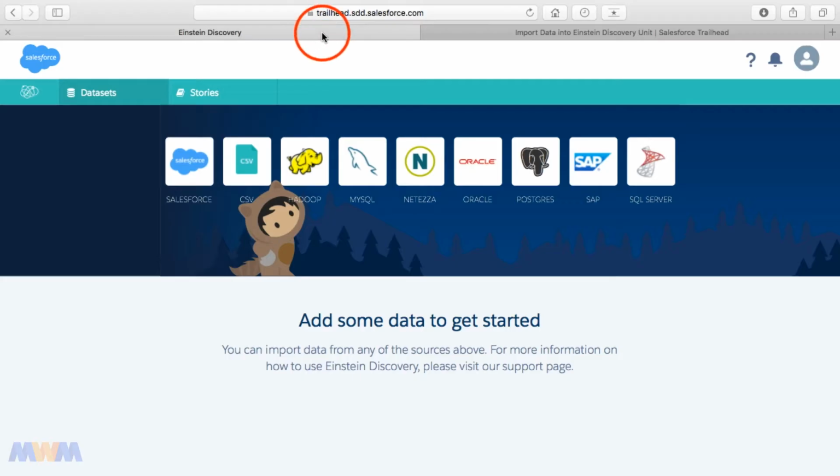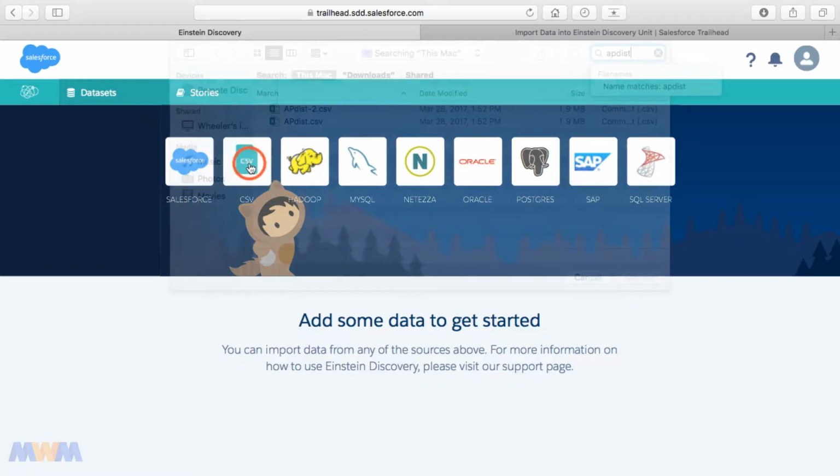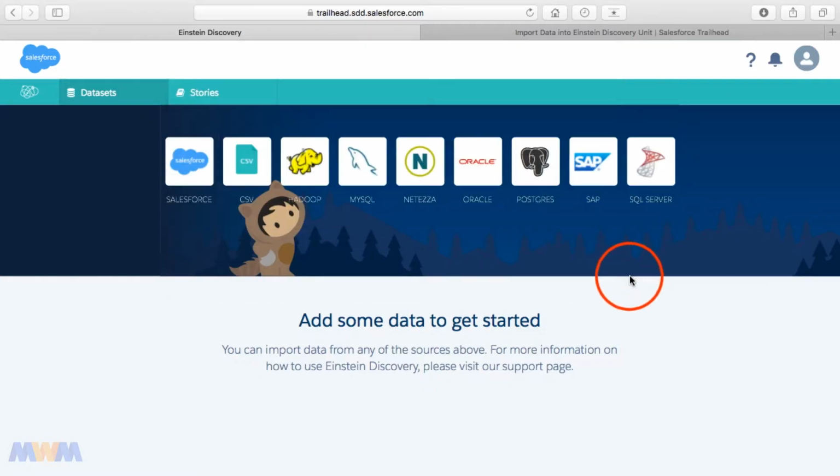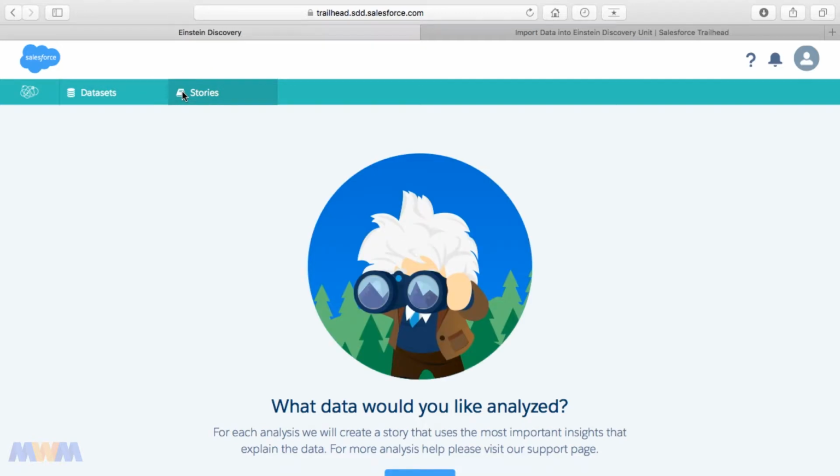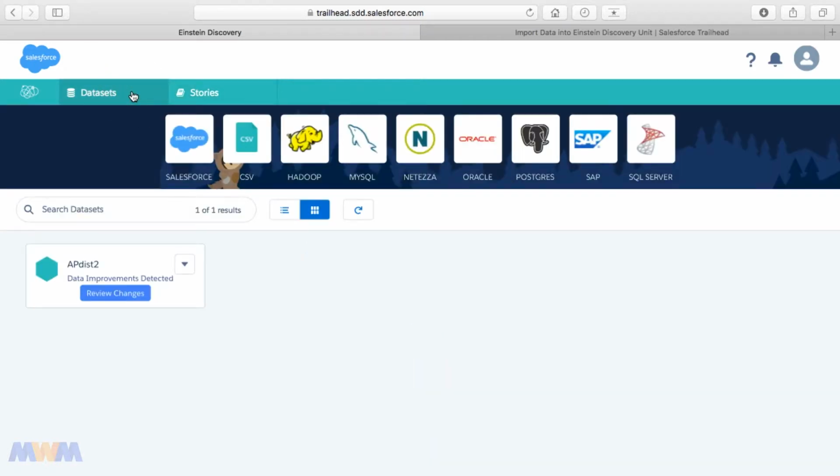I'm going to go back to Einstein Discovery, and now I'm finally ready to import the CSV file that I just downloaded to my downloads folder. So I'm going to click on the CSV icon. You select the file, and then it starts to work on and examine the data. Once the file has been imported, it'll show up in your datasets tab. If I were to go over to stories, I've not created any stories yet, so we'll get into stories later on in this course, but I just wanted to show you that you can click around and your dataset has been imported into Einstein Discovery.